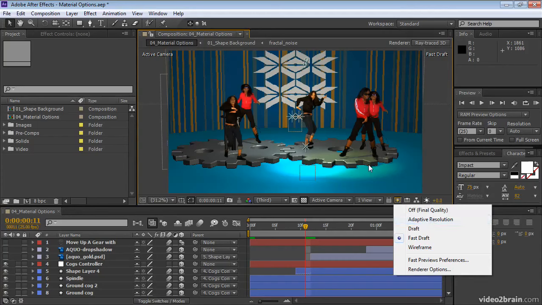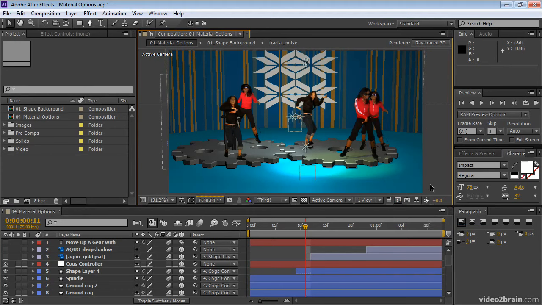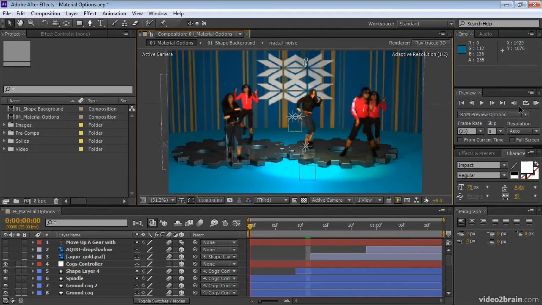You'll notice that the lights aren't anti-aliased, so it's hard to see things like soft shadows. If I put adaptive resolution on, it shouldn't take too long to render that, and we can see that we get a much better quality rendering of our shadows and also of our material options. Now I'm working on a system that has a supported NVIDIA graphics card. If you want to find out whether your system has a supported card, you can check the Adobe website for details. And you'll notice that it's very quick to render using a supported graphics card.